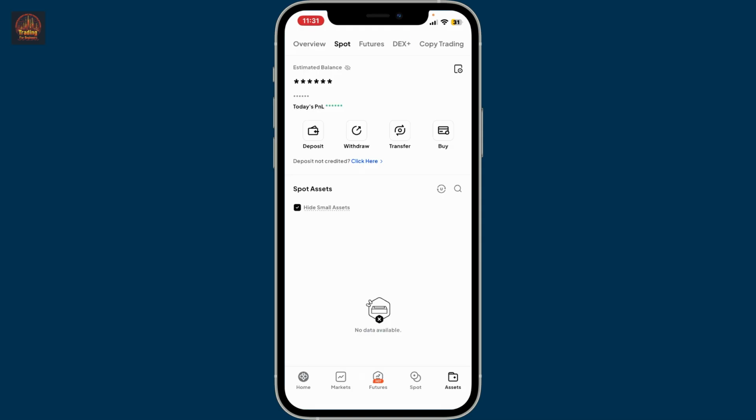Go to the top of the screen and tap the eye icon to view your balance. You can go ahead and hide the balance again by tapping the same eye icon. You'll see a total USDT value of all your holdings.